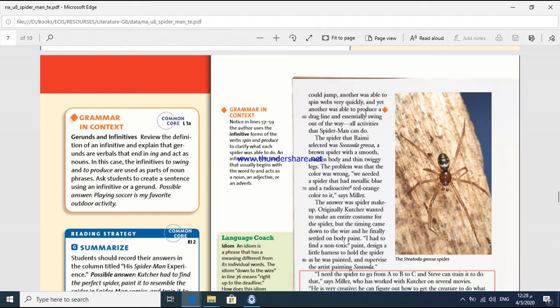But I'd like to ask you guys a question outside the lesson. He used the infinitive form. Who can tell me about the infinitive form, guys? Yes, I hear someone saying the answer. Correct. An infinitive is a verb form that usually begins with what, guys? With the word to, and acts as a noun, as an adjective, as an adverb.